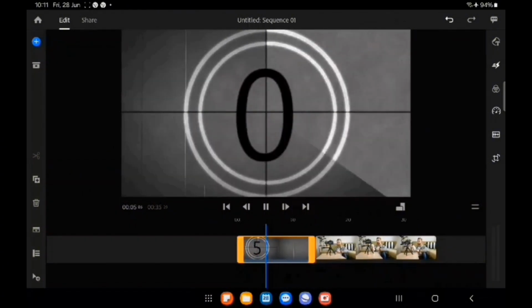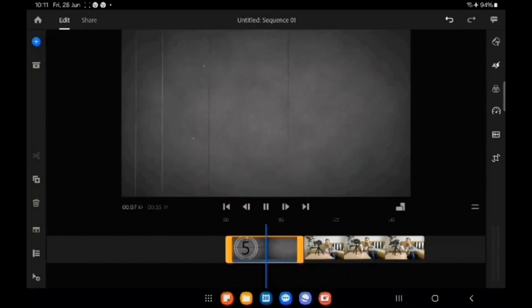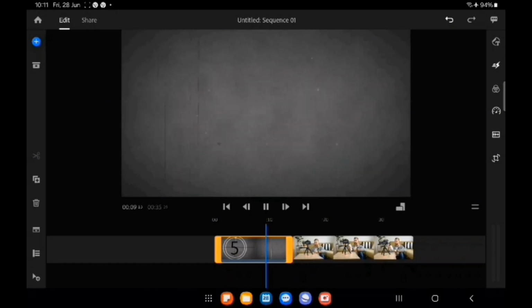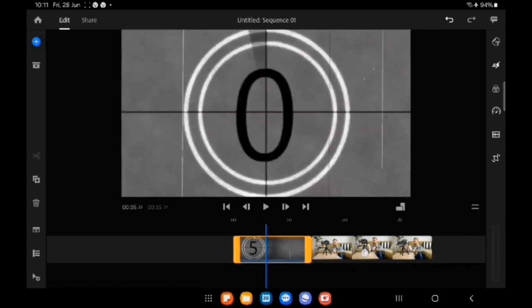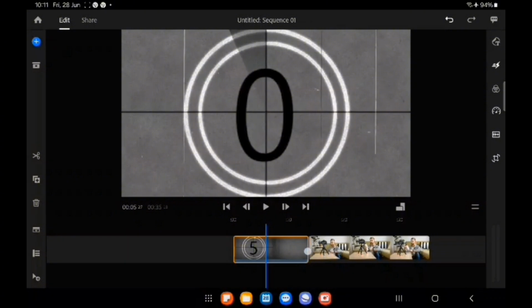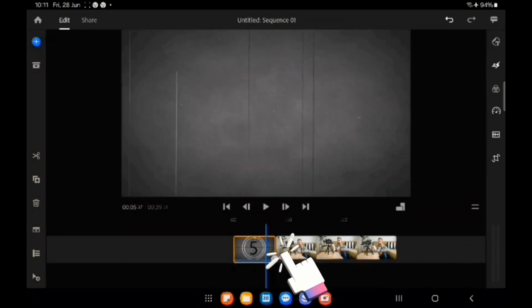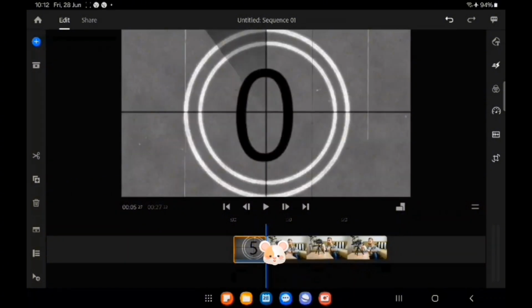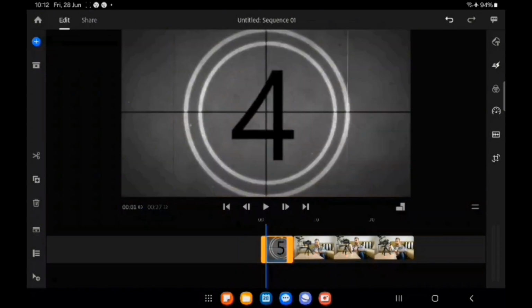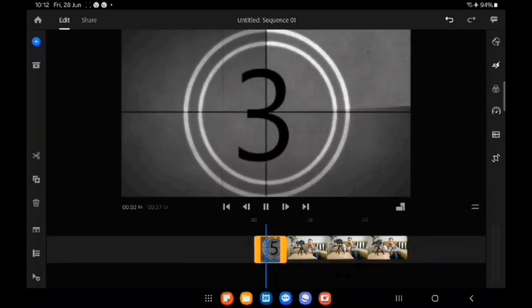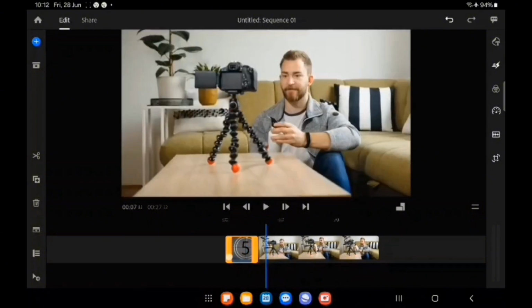So here we've got 2 clips, the countdown intro. So I'm moving the timeline with my finger there or mouse. So we can see the shortened clip.